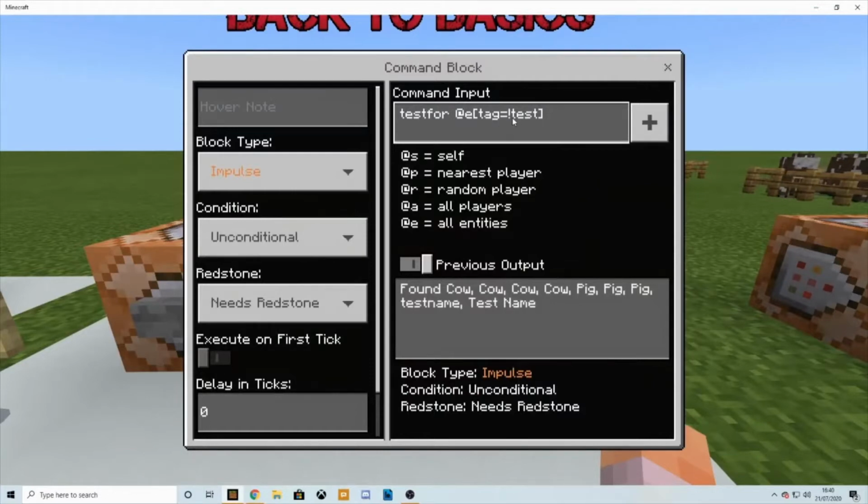If you want to exclude, you can exclude scores, you can exclude tags, names, types, quite a lot of them actually.